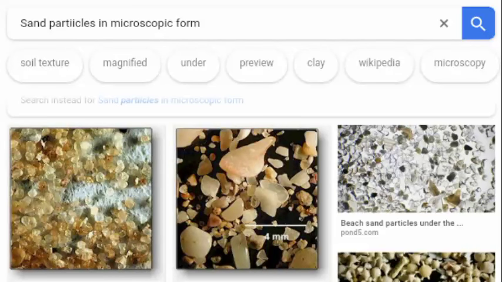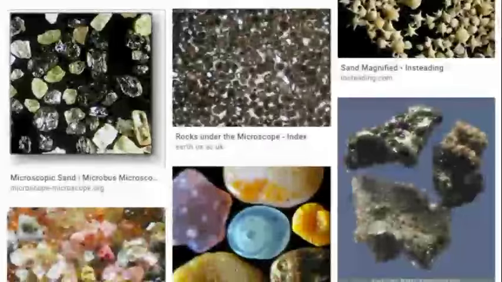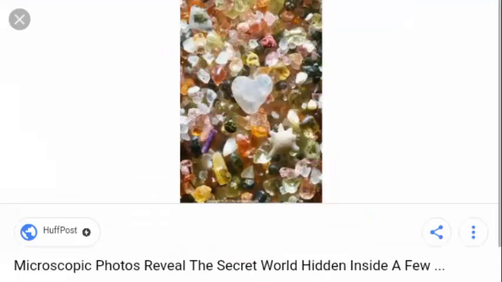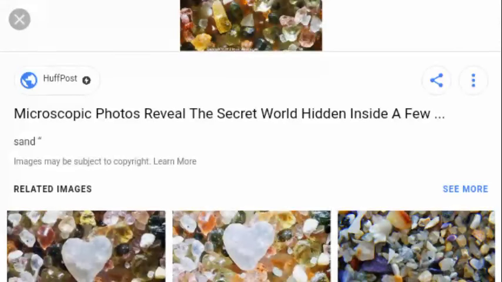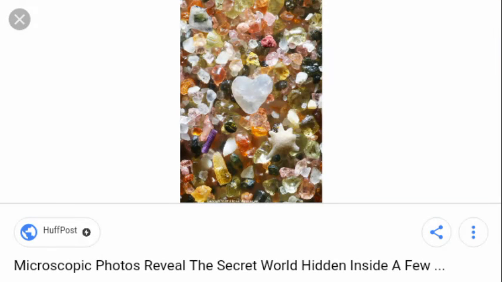And just look at how many particles are found in this stretch of 4 millimeters. Unbelievable. Now look at this. This is the best. Just look at this. Microscopic photos. Let's read this one: Reveal the secret world hidden in a few particles of sand. Look at that diversity. Look at the colors. Absolutely beautiful. Red, yellow, gold, purple. In the sand you walk on, the sand you walk on at the beach.